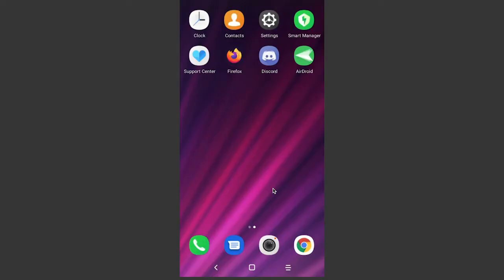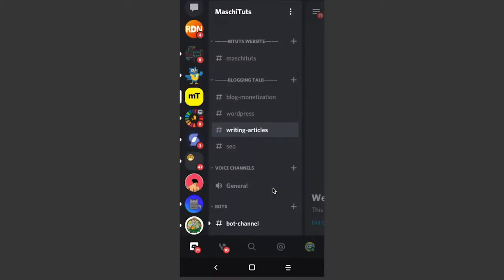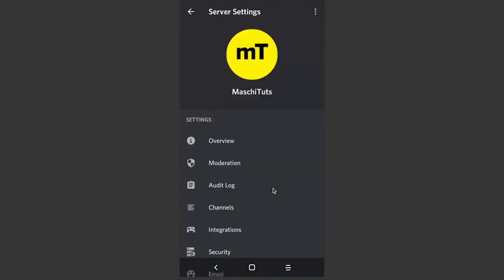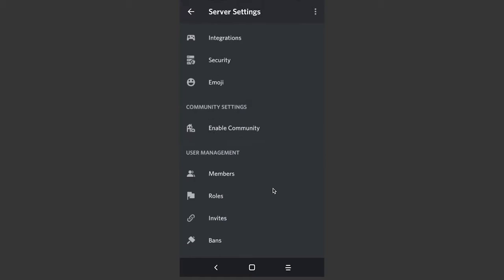Let us now have a look at how to assign roles on Discord Android. First of all, simply open up the Discord app. Then click on the server's name. In my case here, it's Magitudes. Now tap on Settings. Once you are in the settings, scroll down a bit until you see Members. Tap on Members.